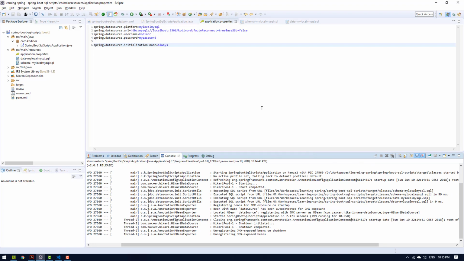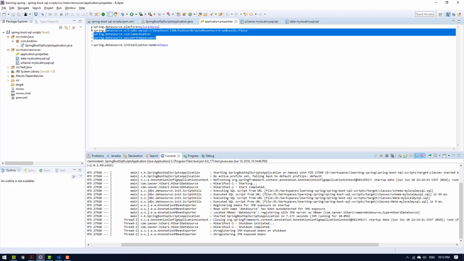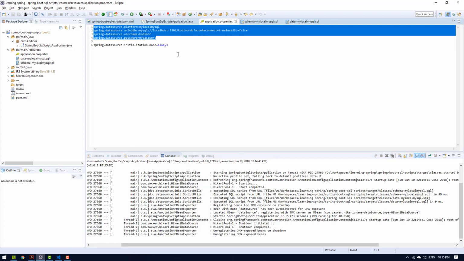So in case you had another database, like a PostgreSQL database or another MySQL database defined, you can be sure that this script will not be executed for the other database, but only for this one defined with these properties.